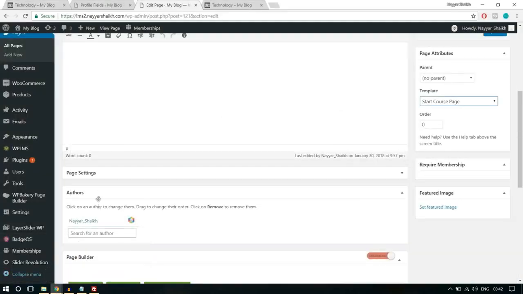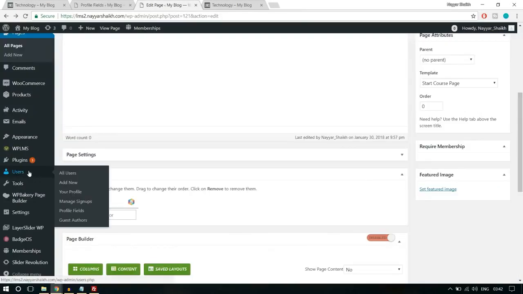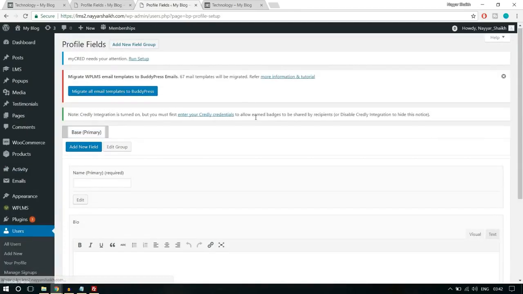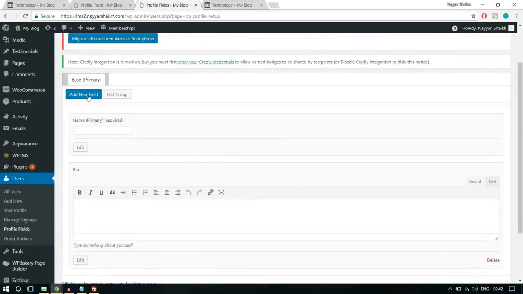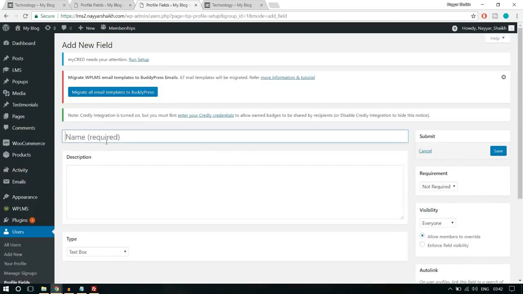So let's do that in the user field. Hover over users and select profile fields. Now let's add one more field. Click on add new field, and let me put in a title, role, or maybe sign up as. So you can just put in, do you want to become, and we can add some description.